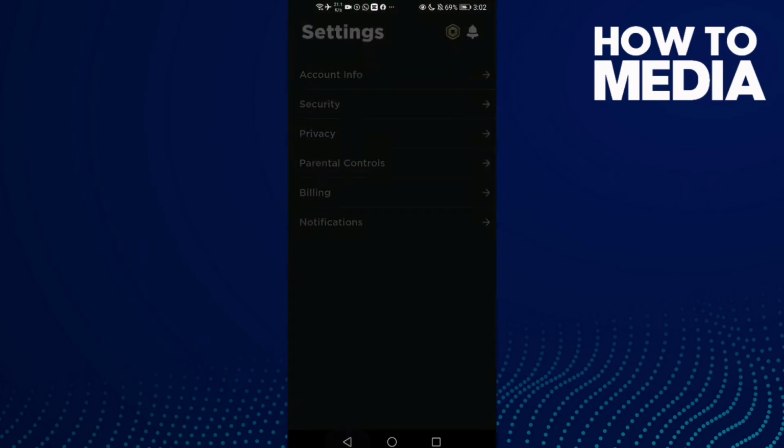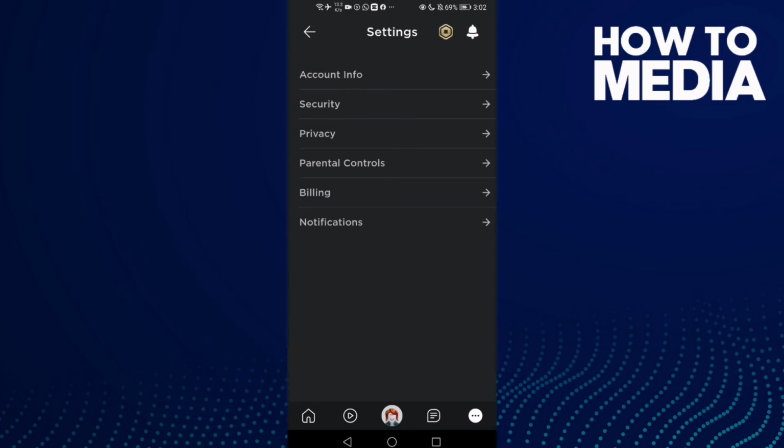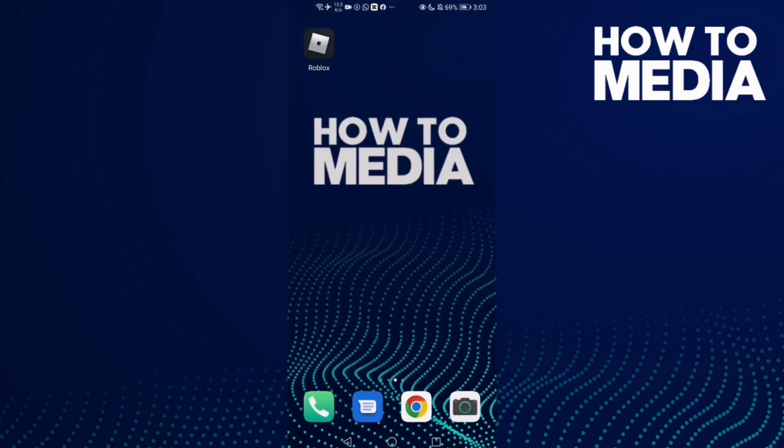and just go back and it will be saved. And that's how to find account info settings on Roblox mobile.